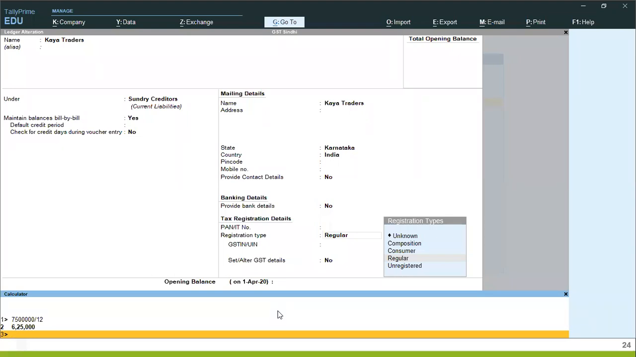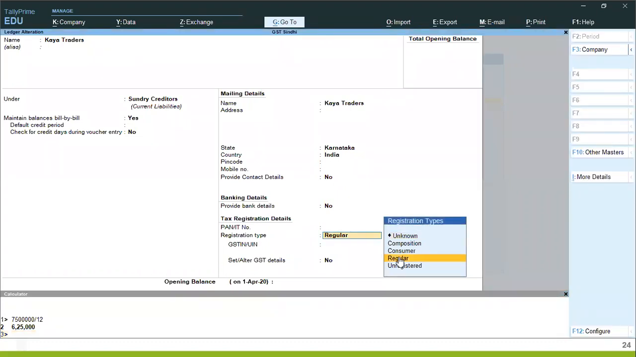Okay, we'll come back. Now I will select this as a regular dealer. Then the GST number. 15 digits GST number will be there. First two is your state code. Then after that 10 digits is your PAN card. In the 10 digits, the first five are alpha, then 4 numeric, then again one alpha. This is your PAN card format.